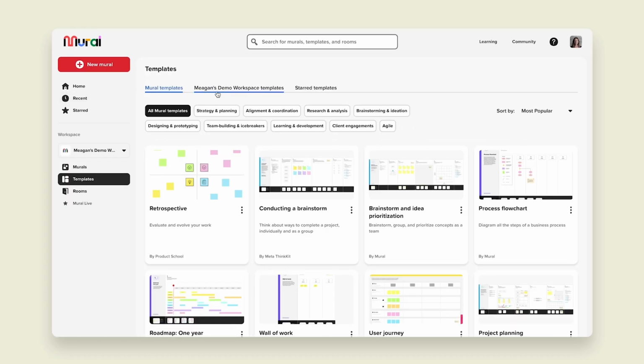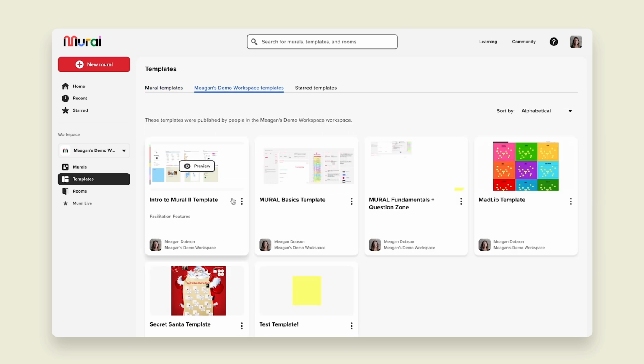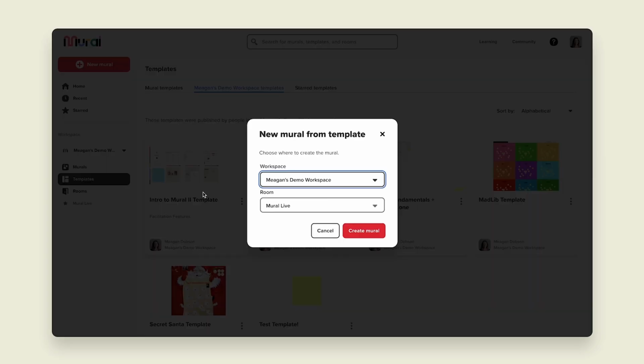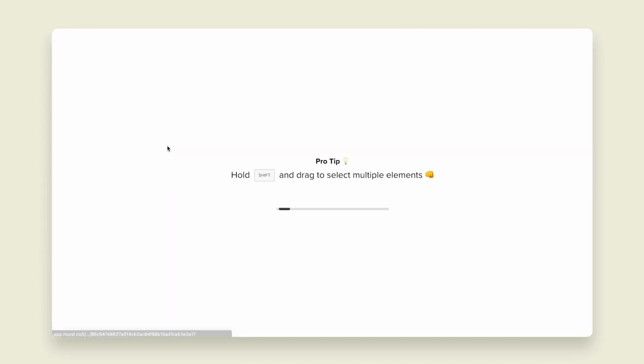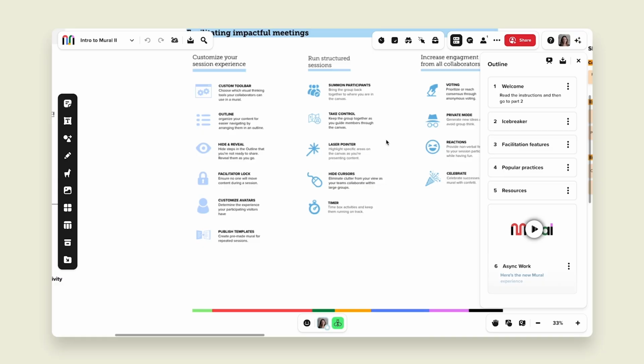to go to the workspace specific templates. So this first tab is the mural templates for all of our customers. The second tab is the workspace specific templates. And then I can go ahead and see my Intro to Mural 2 template. I can choose where it lives and I can go ahead and create a mural from that template. So let me go back into our mural so we can continue with our facilitation features.